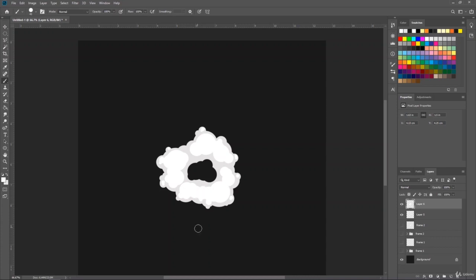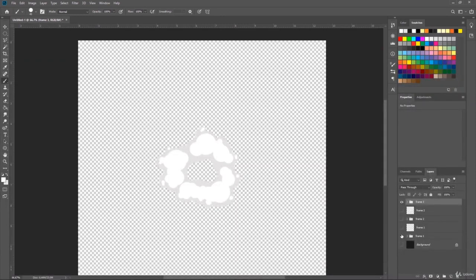Okay, this looks fine to me. Same as always, I'm grouping these layers and calling the new group Frame 3. Then disabling the background for a minute and merging the layers into a new one. Renaming it to Frame 3 as well. Great, another frame is complete now.